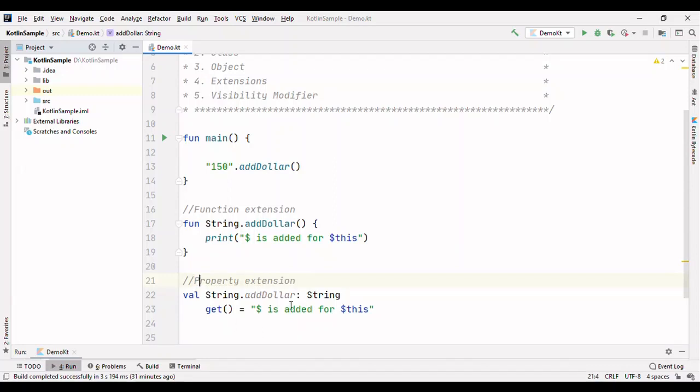The major difference between both of them is that with the function extension, you can do all sorts of operations. If you want to return the value, return it. If you do not want to return, just ignore it. With property extension, it returns a value to you. And you cannot have a setter for this. That means I cannot assign a value. I cannot change anything here. It's just for getting some sort of content.